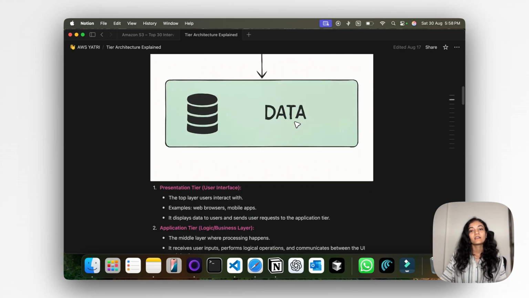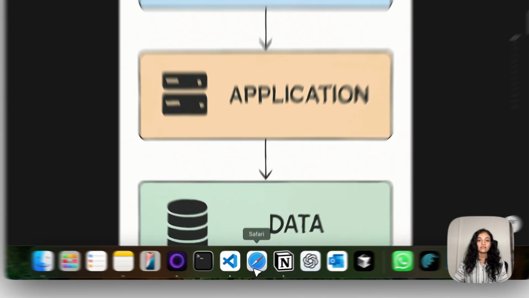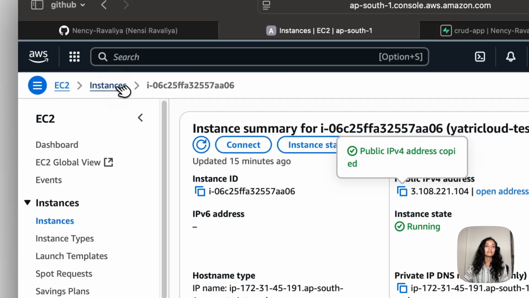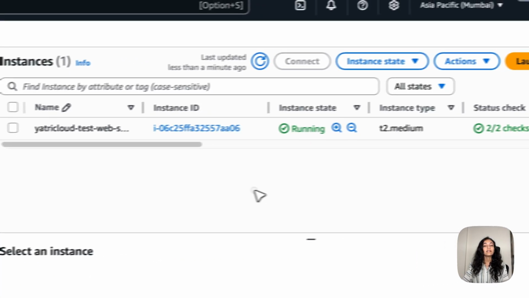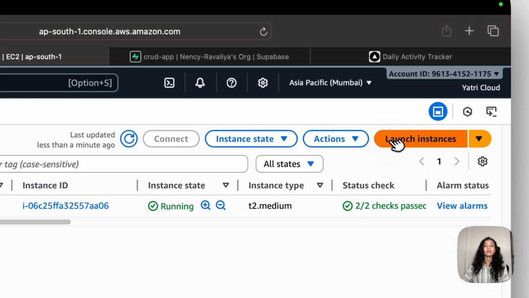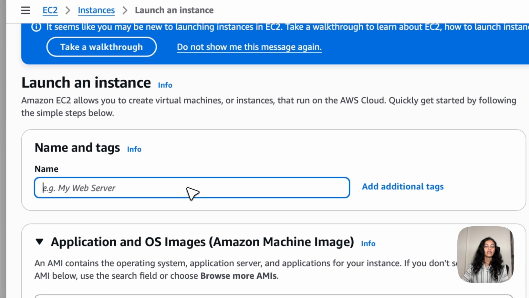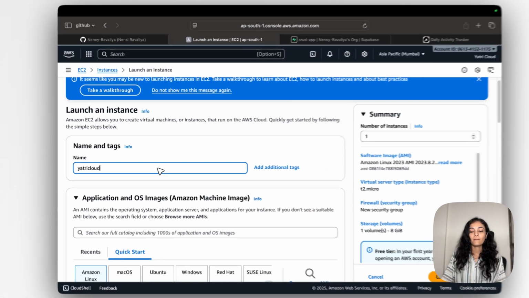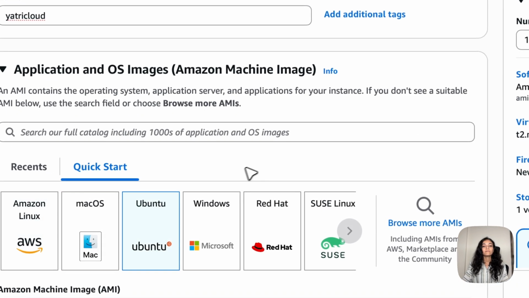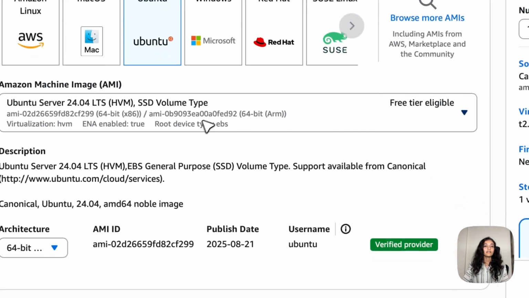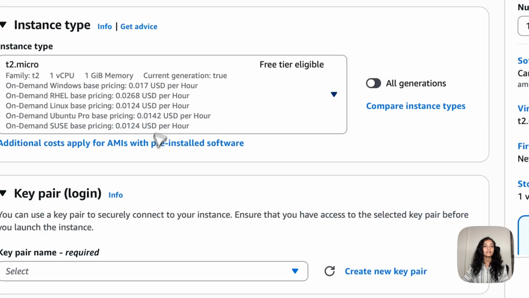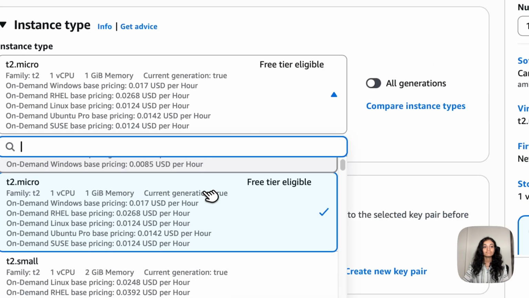That's it. So now let's create an EC2 instance and deploy this website, same website. So these are our instances. If you don't know how to create an EC2 instance, then check this video first. Then launch instance. I'll give the instance name as Yatri Cloud. Now I'll select Ubuntu. Then I'll select this free tier eligible. Then I'll select the instance type as medium.